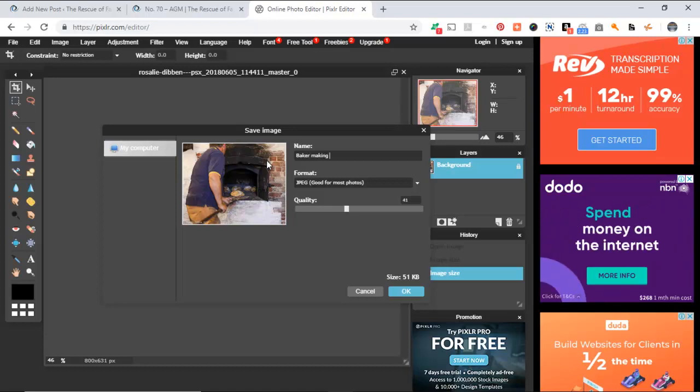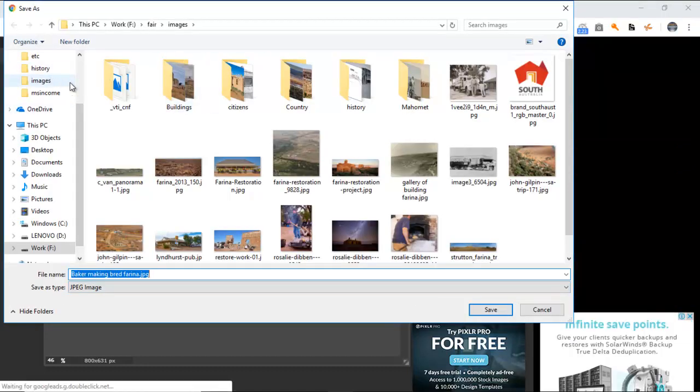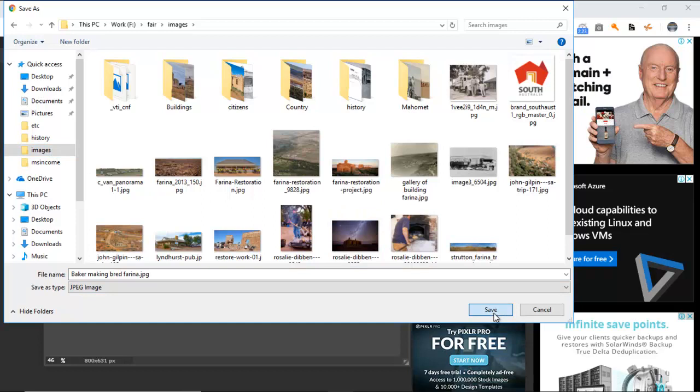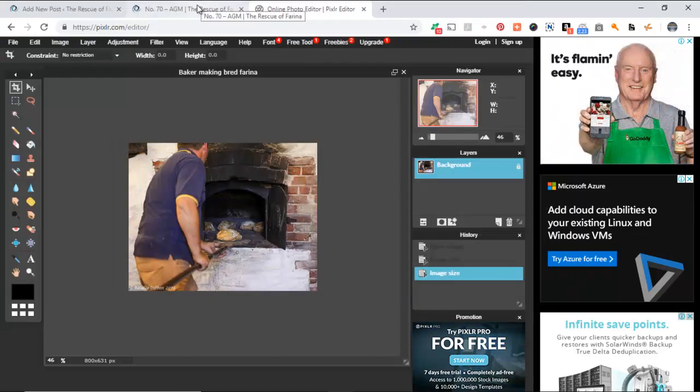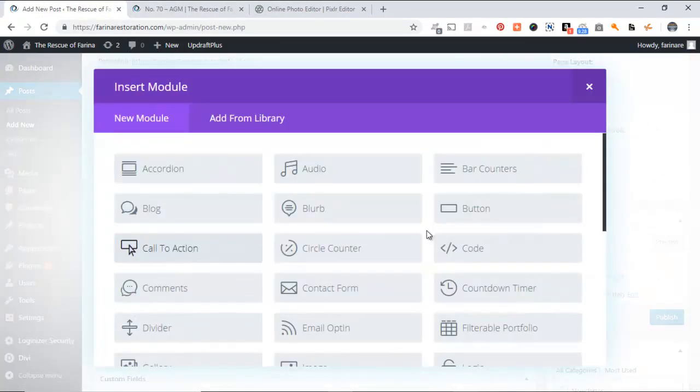Making bread. Farina. And then we'll save that. And we'll save that into images and save. Now to add it to our website, we can now go insert module.